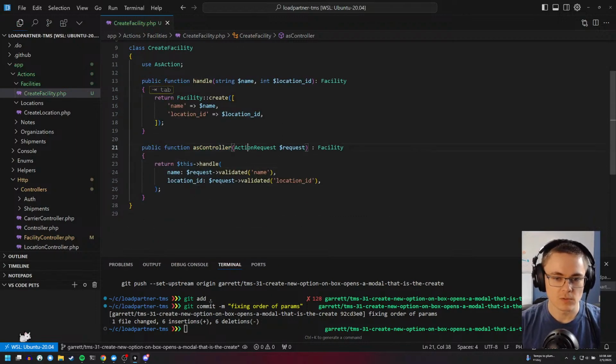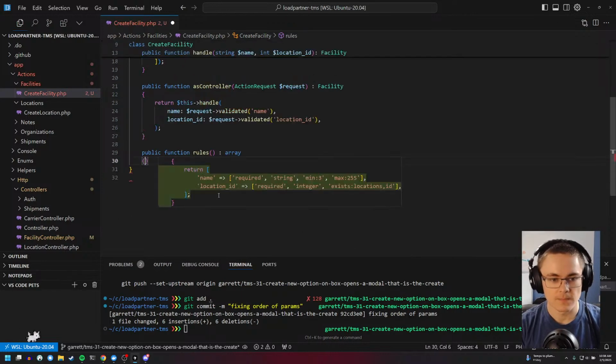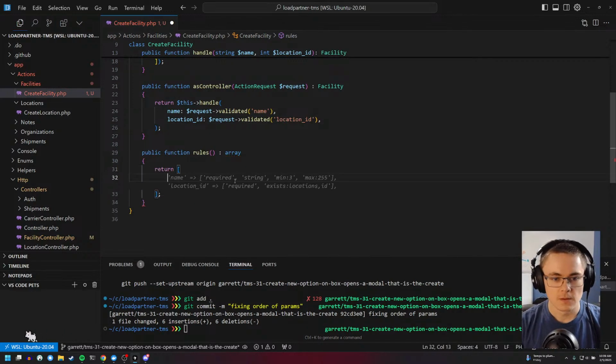So basically the controller is going to expect an action request with a name and a location ID, and we can actually define our request in here too. We can go public function rules, just like you would normally do when defining a request. We can go name, which is required, and then also location ID, which is also required, and we'll also make sure that it's a legitimate location.